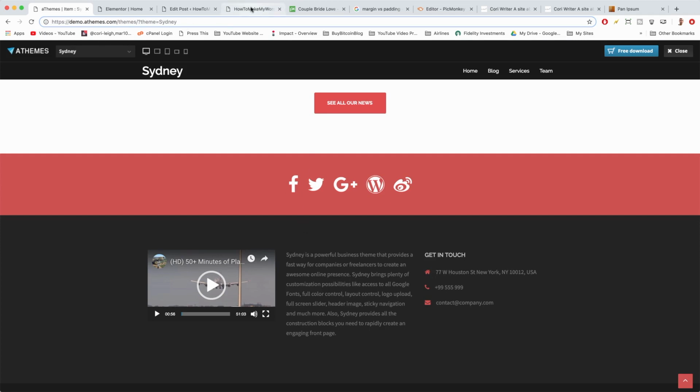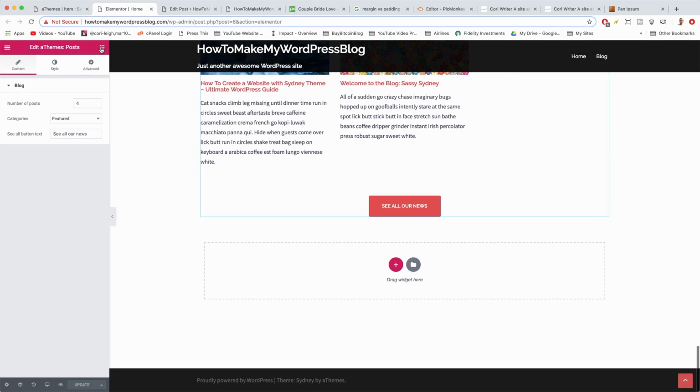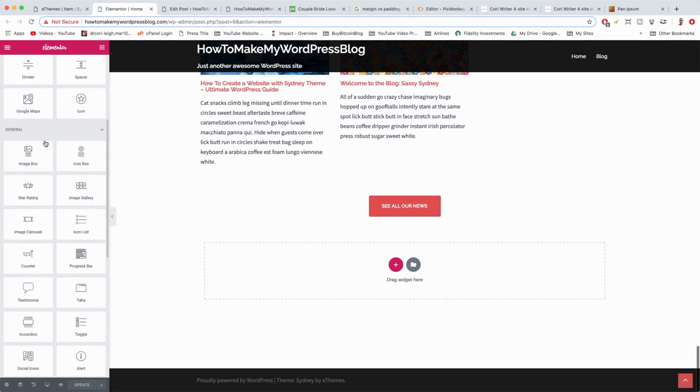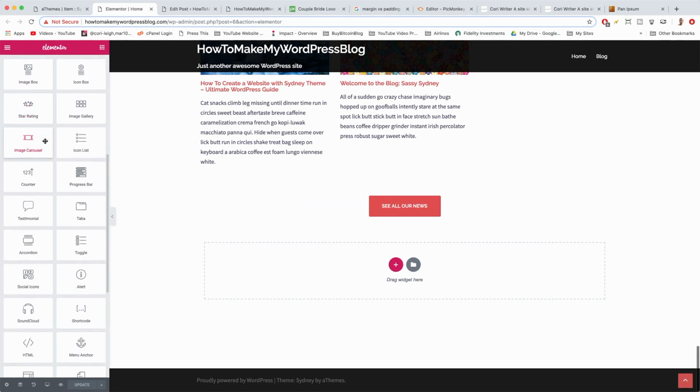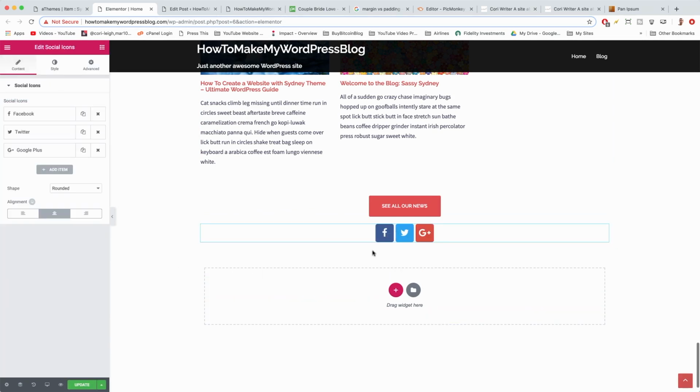So we're going to go back to our Elementor area, come down to the dotted area and click Elements. Scroll down and we're going to grab in whatever social media options are available. Looks like Elementor gives us social icons. Let's try that out. Drag it in and cool.